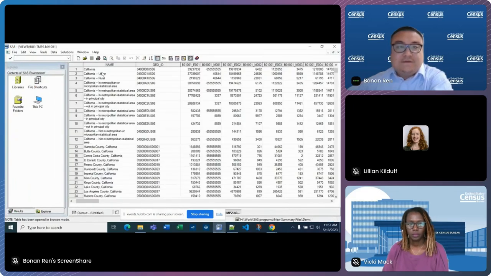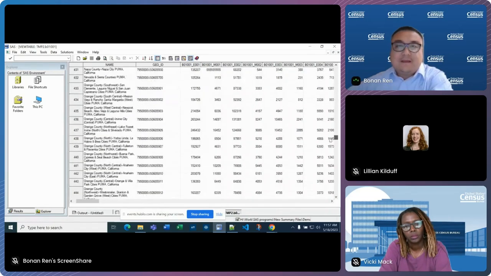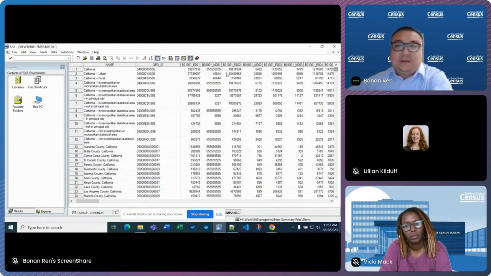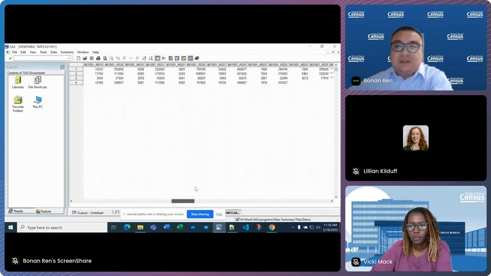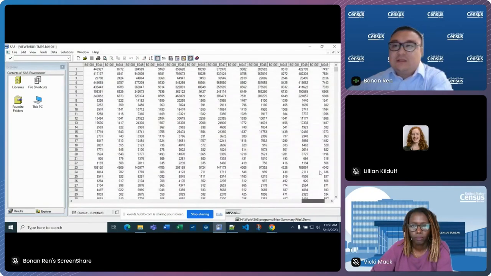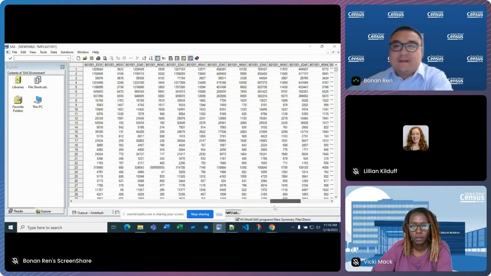As you can see, we have added the column name, which contains geography labels for state of California and all of its subgeographies. And all the columns for table B01001 estimate MOE are listed horizontally. There are 49 lines if you go to DCG, and now they are saved horizontally across.